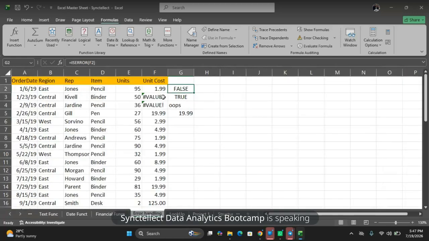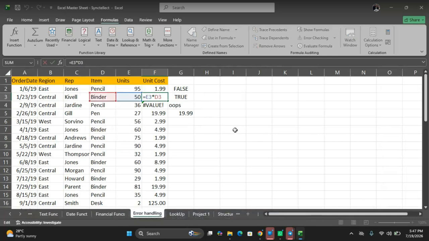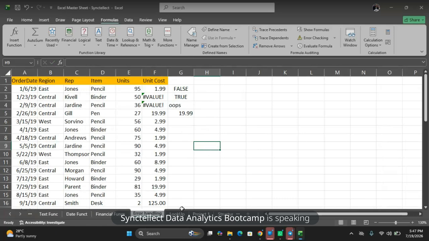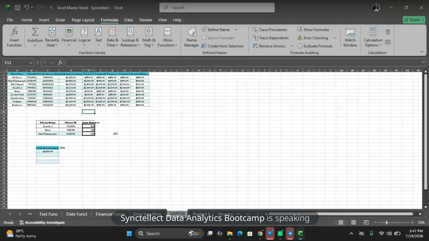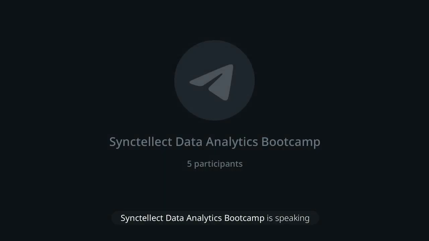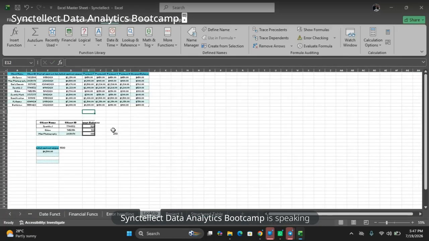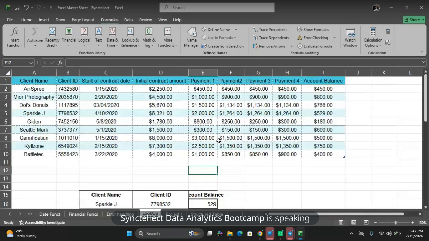Now we're having errors. Error handling, let's skip error handling for now. We'll come back to error handling. Let's try to look at lookups, work on a project, work on tables. Let's look at lookups and working on tables. We still have like 35 minutes left.